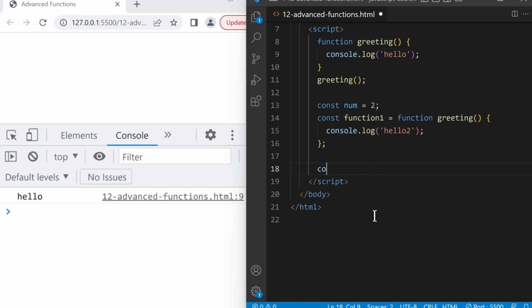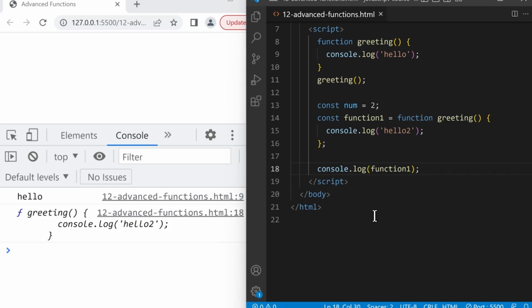So we'll console.log function 1 and save. And this will show us that the variable function 1 actually contains this function. Now on a new line, we can also do console.log and check the type of function 1 and save.